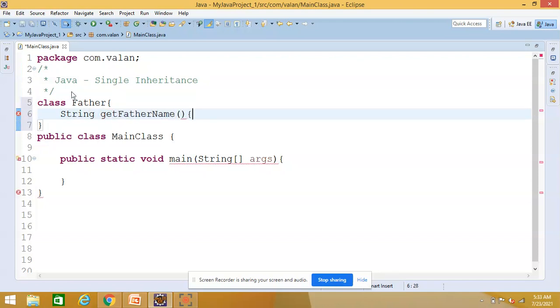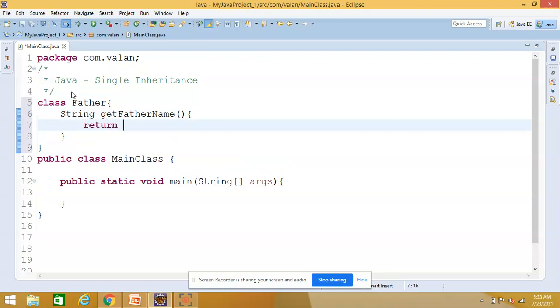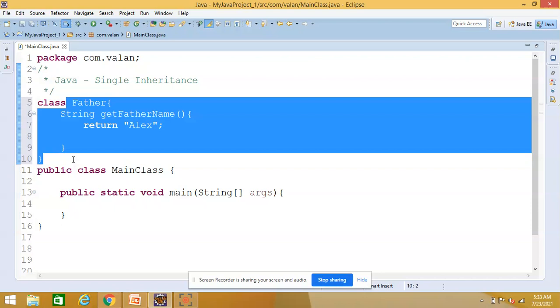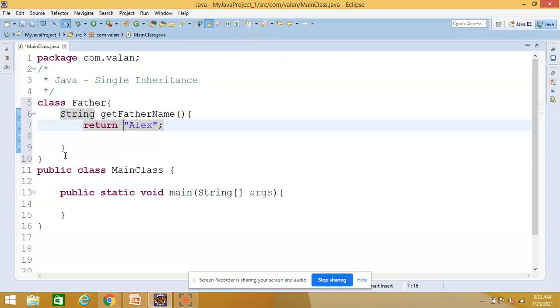Let us assume like that. Very simple scenario. I'm going to return the father name, let it be Alex. So finally, in the Father class, I have a method getFatherName. It is returning the father name.